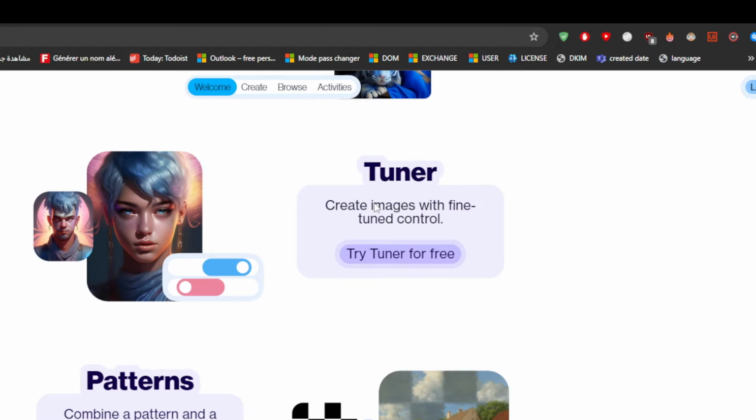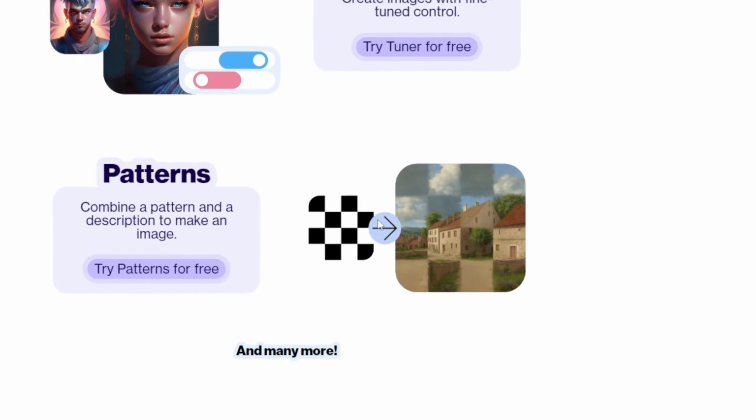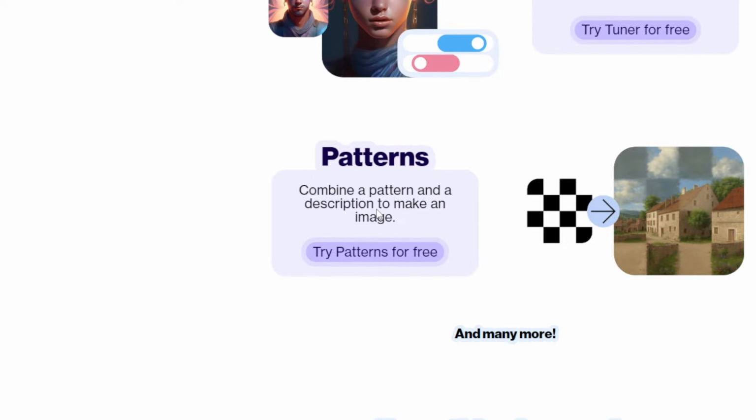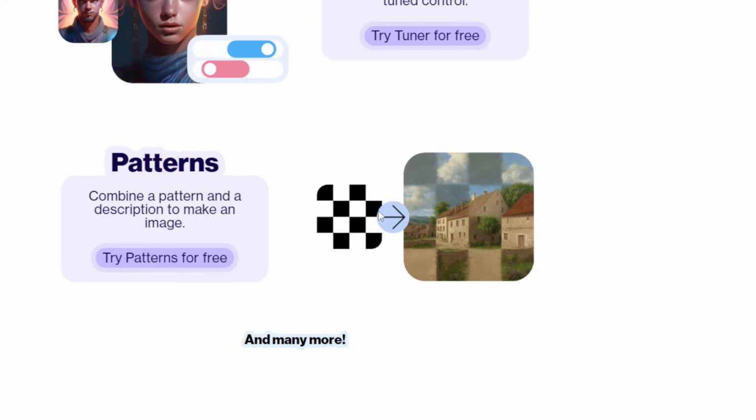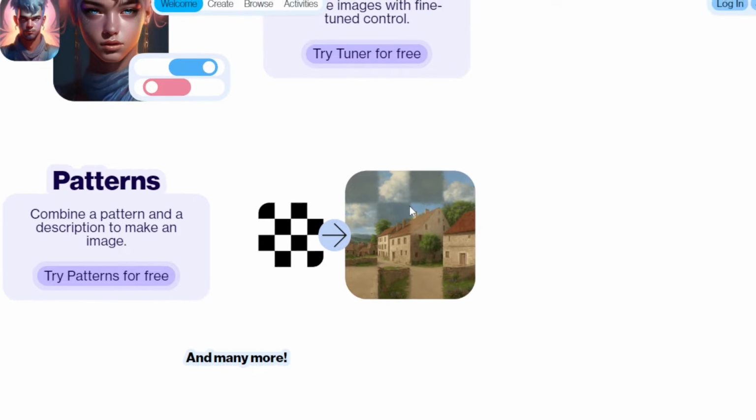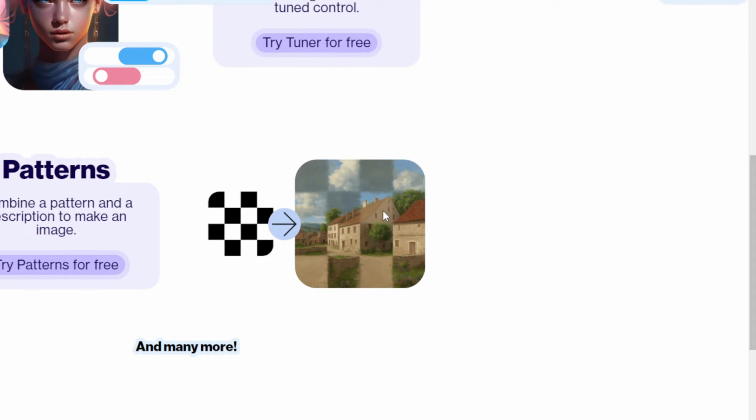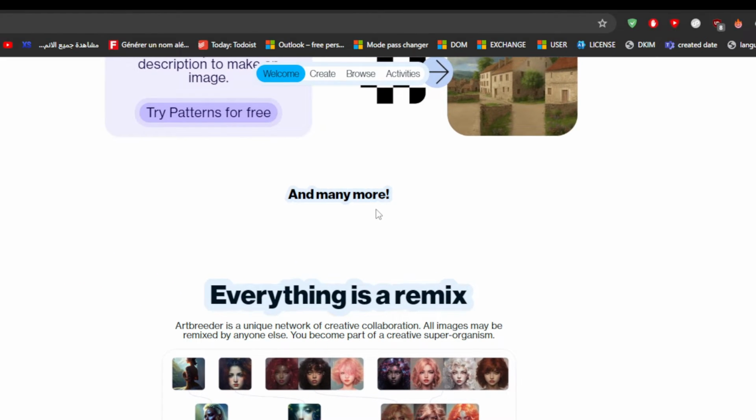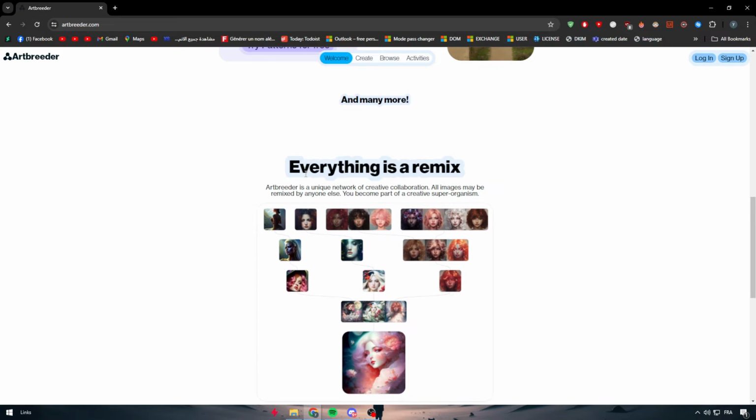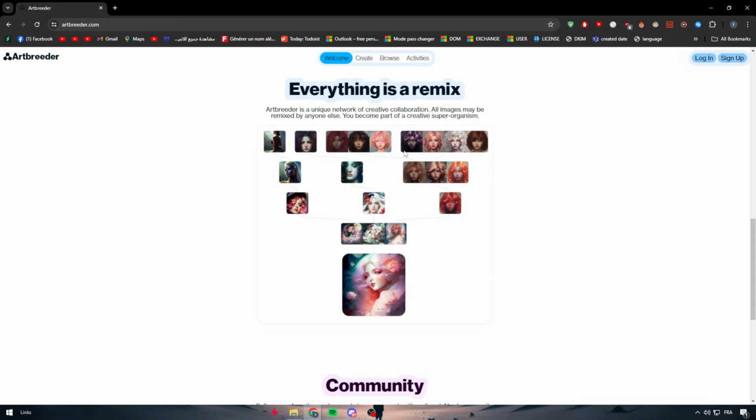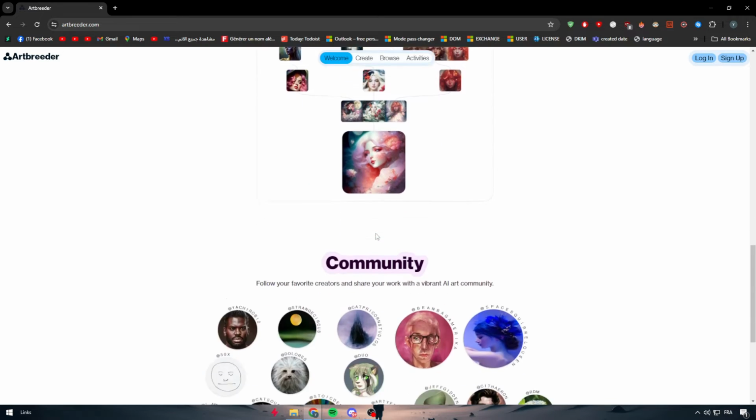Here Tuner, create images with fine-tuned control. Here we have Patterns, combine a pattern and a description to make an image. As you can see here there is a chess board that has been merged with an artistic old house from medieval time and many more. As you can see here, a lot of mixing has been done, there are a lot of images, each one of them merged together to give us this beautiful image.